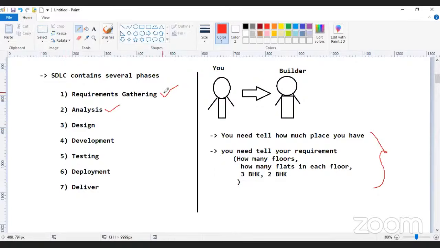Whatever requirements the client is giving, and whatever the budget of the client is, based on the client's budget and the client's requirements, can we develop that project or not? We are going to analyze. Requirements analysis. Can we do that or not? That analysis we are going to do.